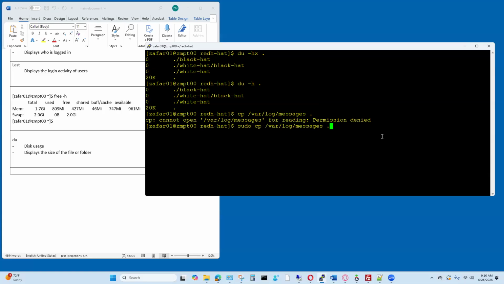Full path, or direct path, or absolute path. Absolute. Absolutely. There we go. Yeah, very good. Absolute path. I'm using an absolute path to copy that file. I'll explain what sudo is a bit later.